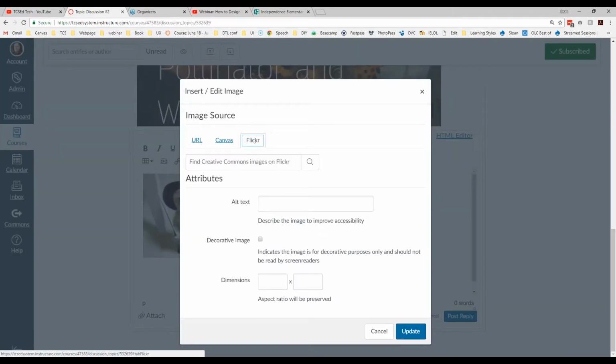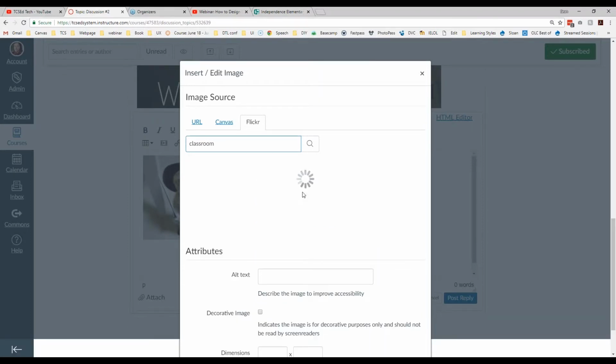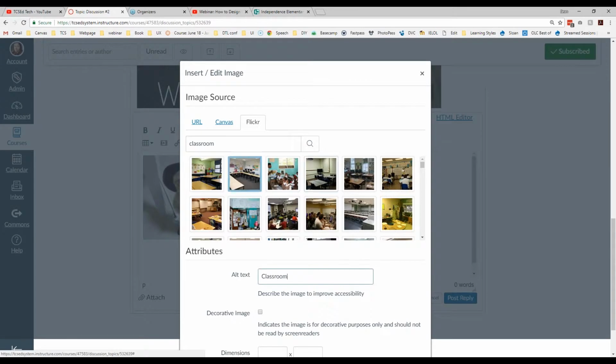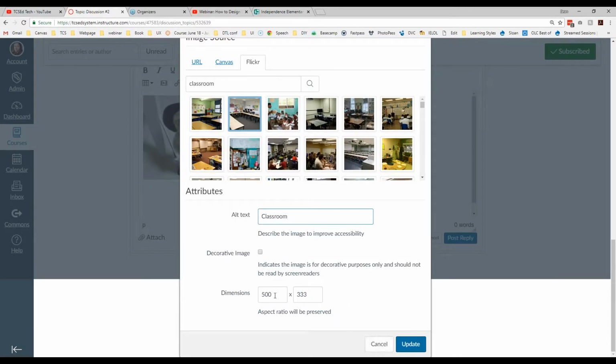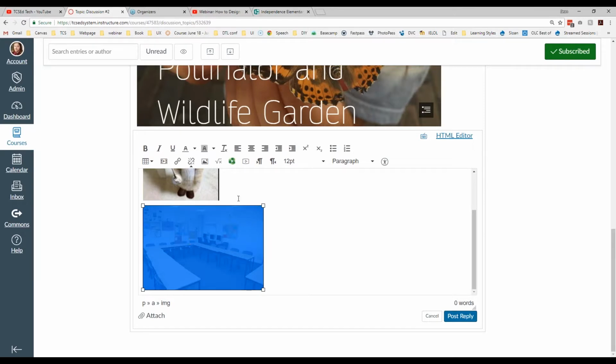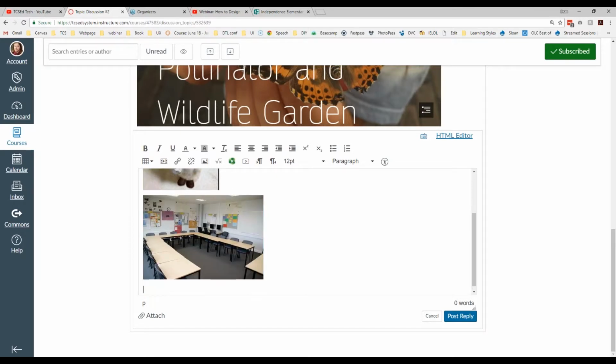You can also search for Flickr, Creative Commons, and that's really just to emphasize the message. And so I might search for Classroom, and it's going to search for Creative Commons, meaning all of these are free to use. You don't have to worry about copyright or anything. You can just click on one of these. It includes the alt text Classroom right there. I'm going to put this as maybe 300 wide, so it's not too big. And so you can emphasize your text that way.